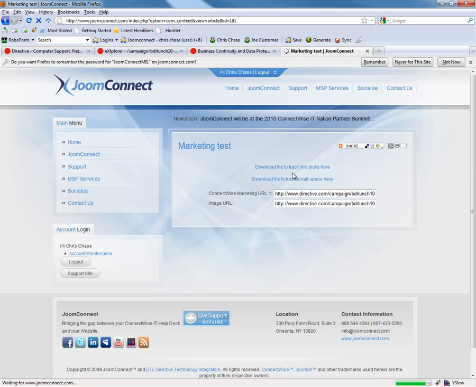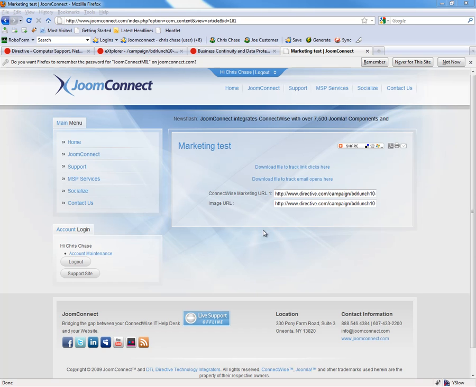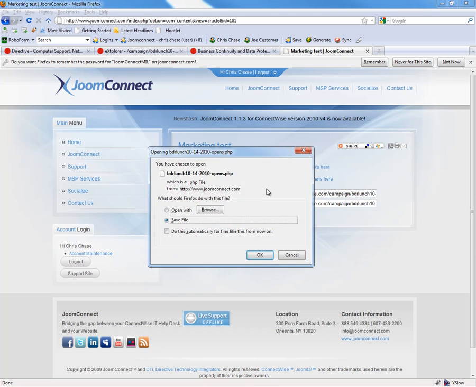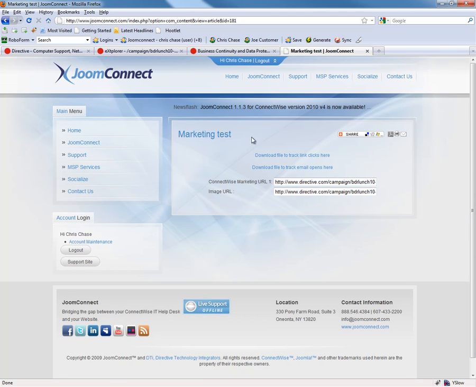Once we click Save, we're presented with 2 files to download. As you download these files, they are deleted, so once you download them, you won't be able to retrieve them again. You'd have to reset the form and start over. I've downloaded both of those files, and these are the 2 URLs that I'll need in order to put them in the ConnectWise Marketing Manager.